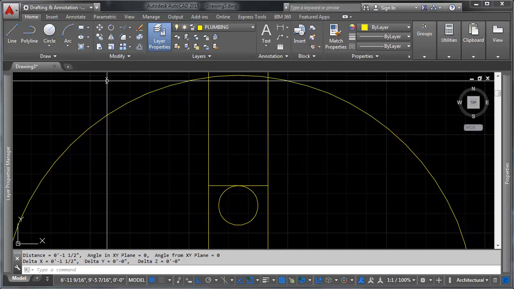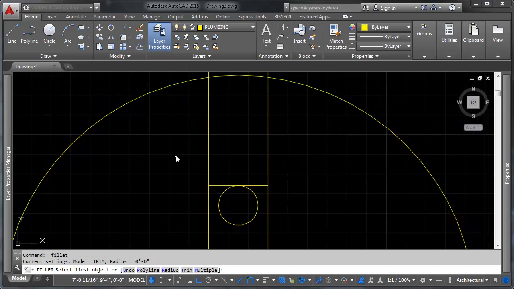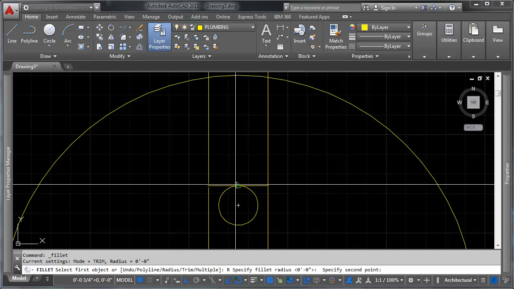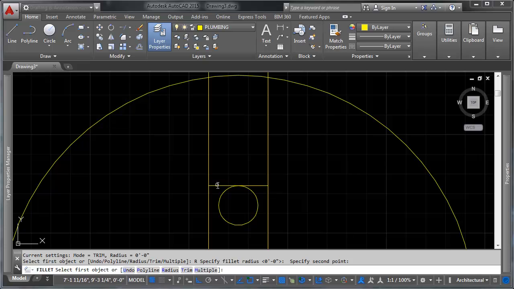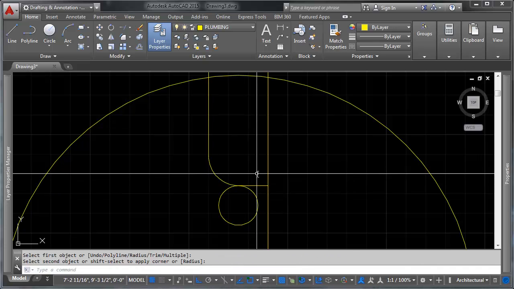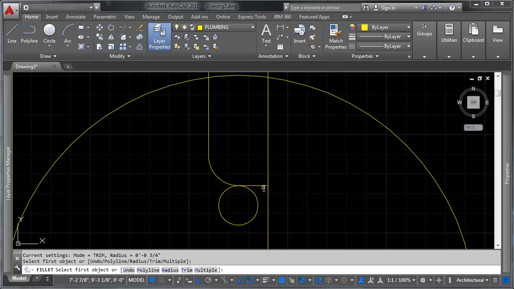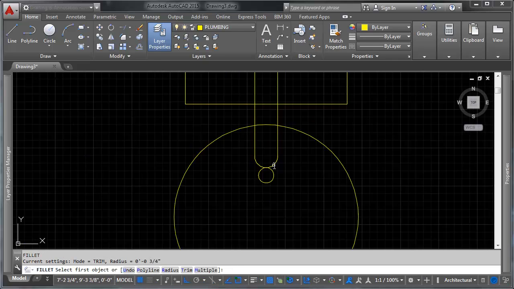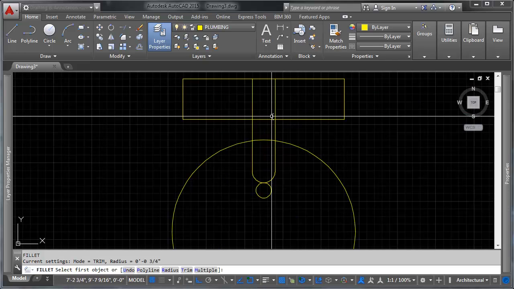So we're going to fillet this, and we're going to pick R for radius, and we're going to pick a distance. I'm just going to say from there to there, and now I can pick that point, and it rounds it over. I'm going to repeat the command, pick that point, and it rounds it over. And now all we need to do is trim this other stuff out.